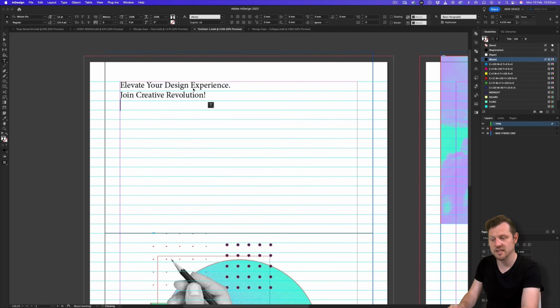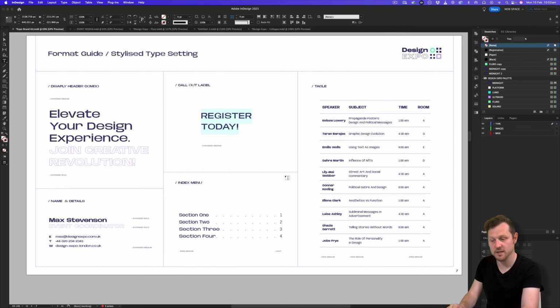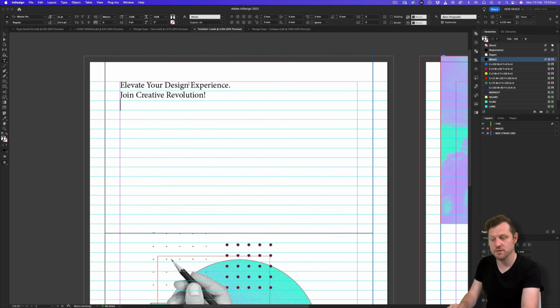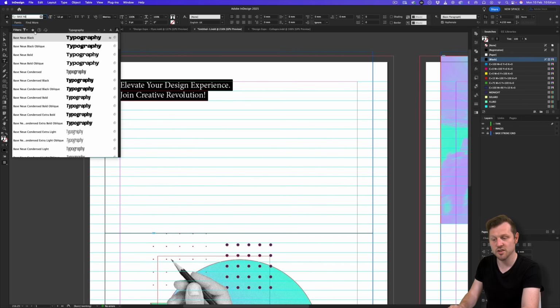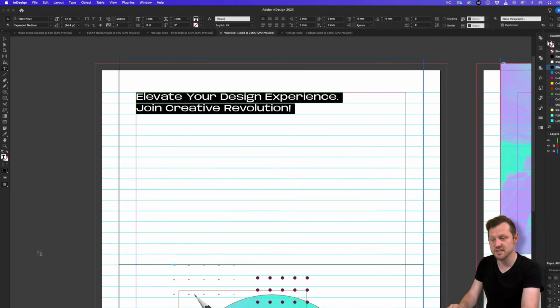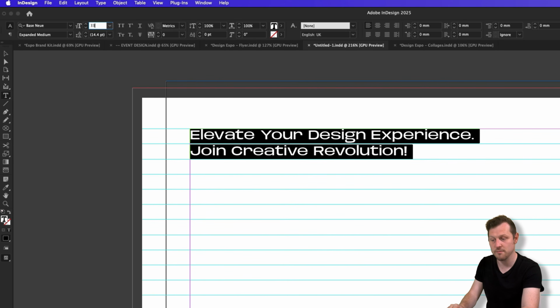Back in the Design Expo brand toolkit, if we scroll to the type format guide page, we can see that for display headers, we want to use Base New Expanded Medium. So I'll select all my text. Up in the control panel, I'll change the font to Base New, click the drop down on the family and select Expanded Medium. I'll set the size to 33 and set the leading to 38. And I'll press Escape to deselect the text and drag down my text frame if I need to.